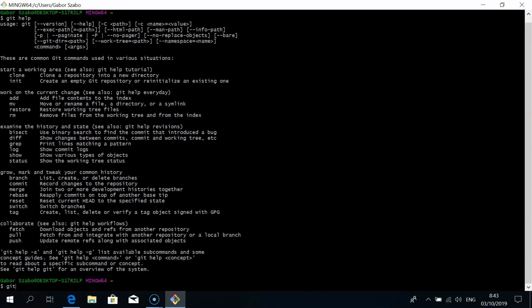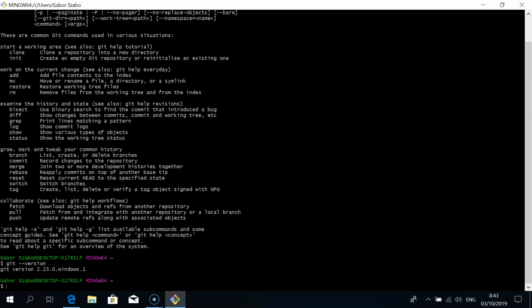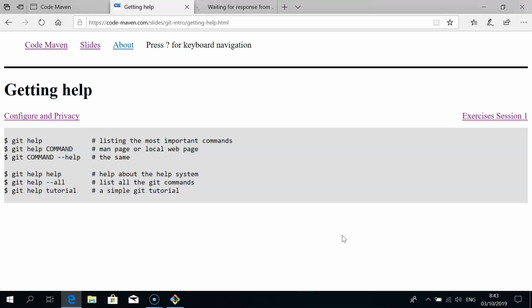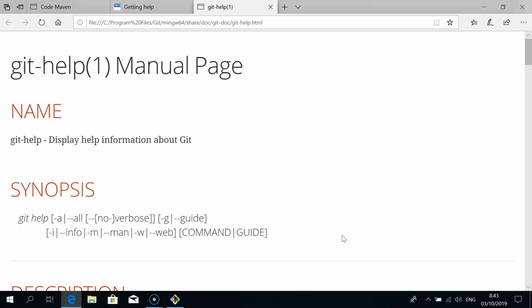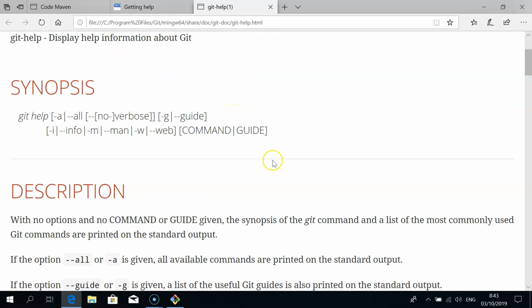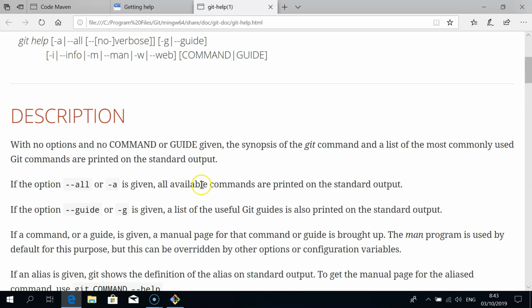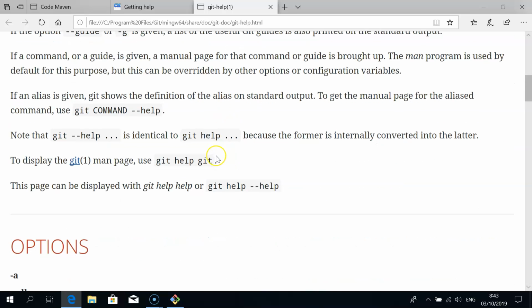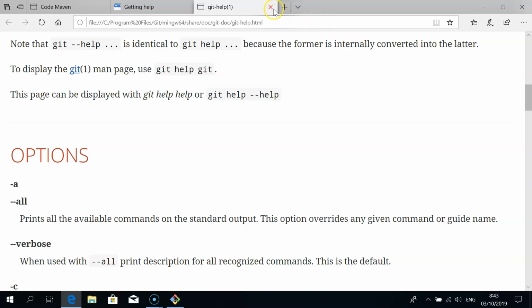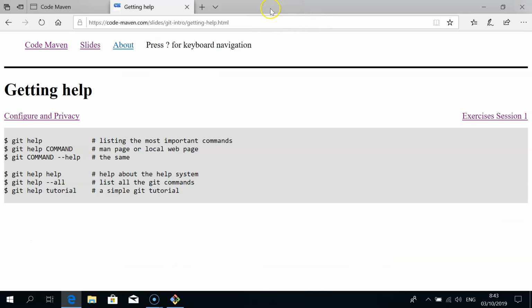The one that we have already seen, git --version, shows the current version of Git that you're using. You can actually ask git help help, so it will provide you help on the help, and as you can see, it automatically opens your browser. The location of the document is on your own computer, so there is an HTML version of the documentation, which makes it nicer. Then you can scroll down and read all the information about how to use git help.